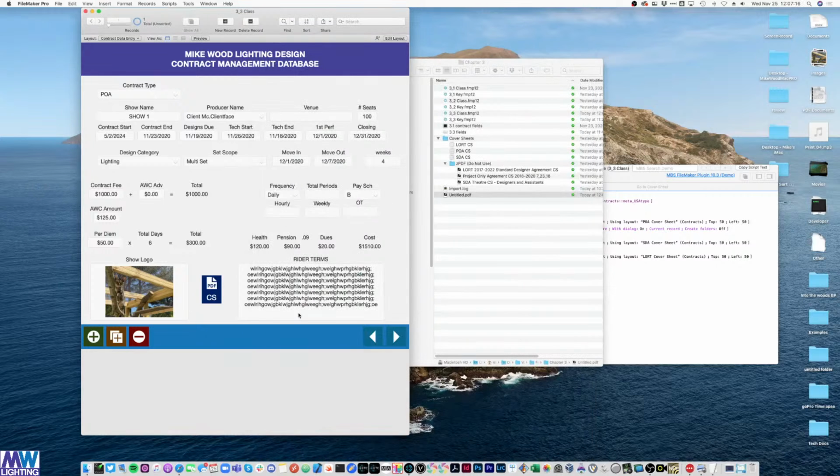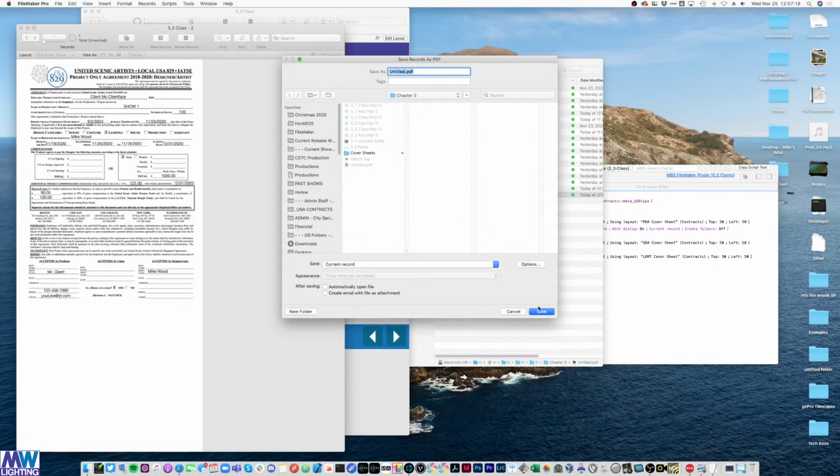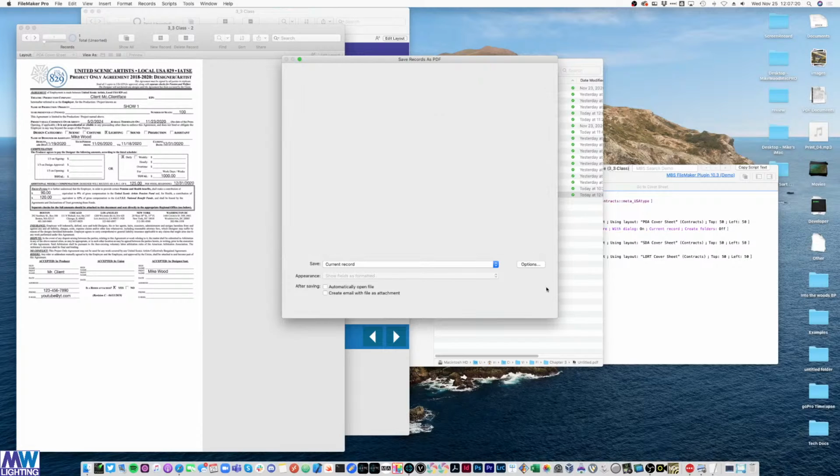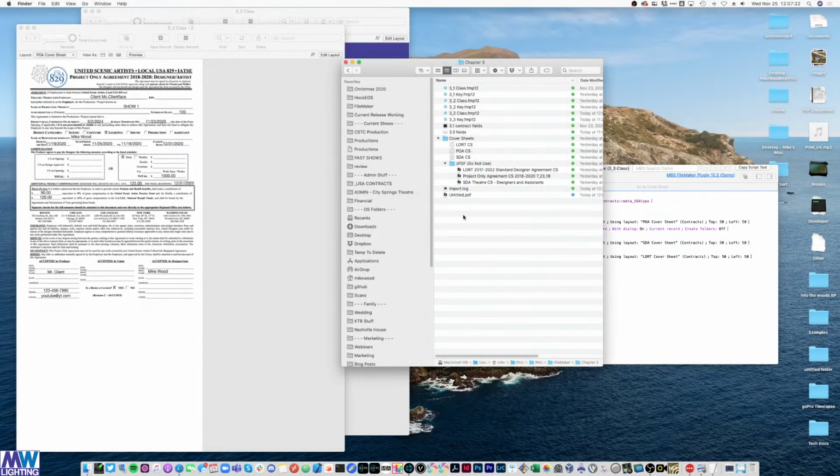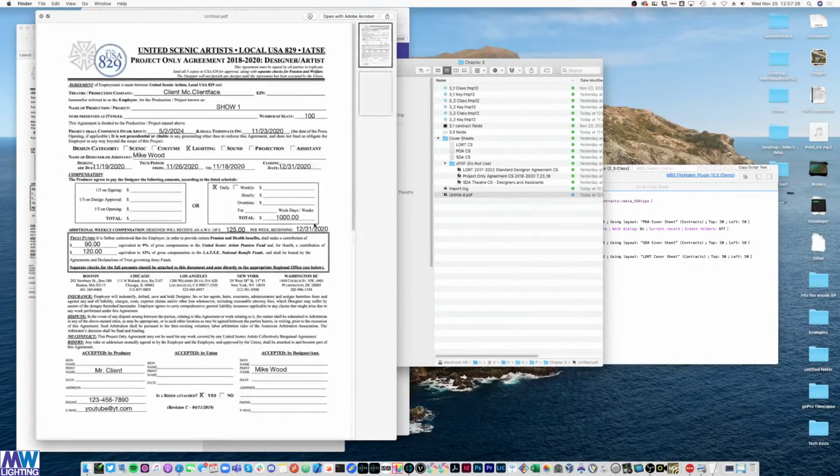All right, let's try that again. Cover sheet, save as PDF. I'm just going to replace the existing one. There we go. Still have some space there, but I'm not going to spend a whole lot of time messing with that right now. It's just margin issues. Okay, so that works like that.